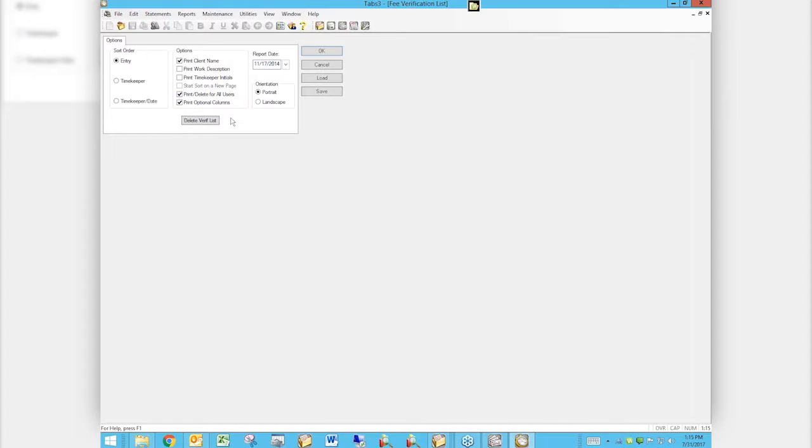Now, you can also say, if you're a manager, that you want to print or delete for all users. So if I were to print this right now, and then come back and delete it, with this box checked, I'm going to see it for everybody that's been in the system entering fees, not just for Ron. So there are a couple common ways this would be used. Every once in a while, these verification list files get full. And so instead of having each individual timekeeper understand how to delete the entries, we simply would have a manager go in, check this box, delete the list, and it would be gone for everyone.